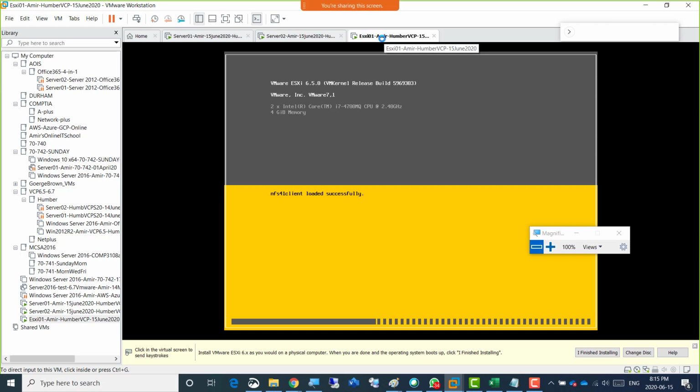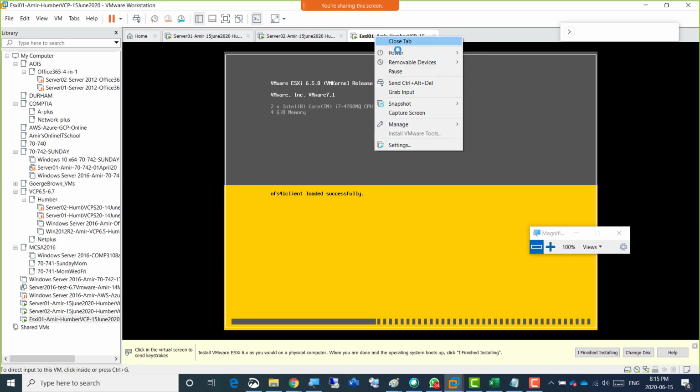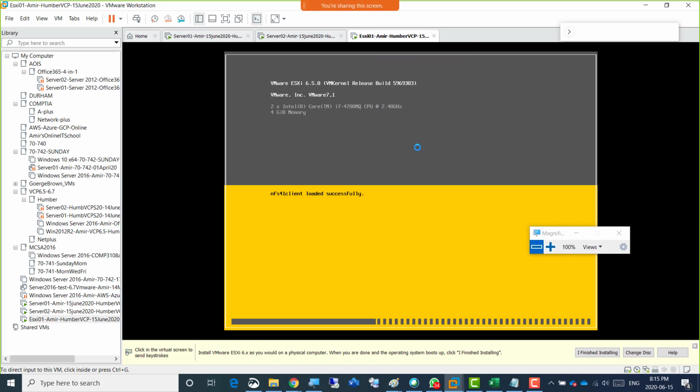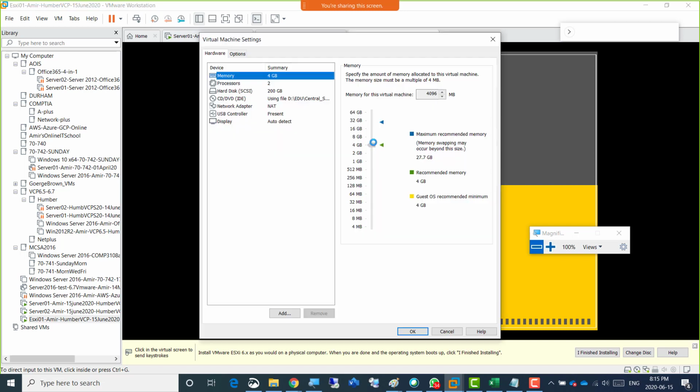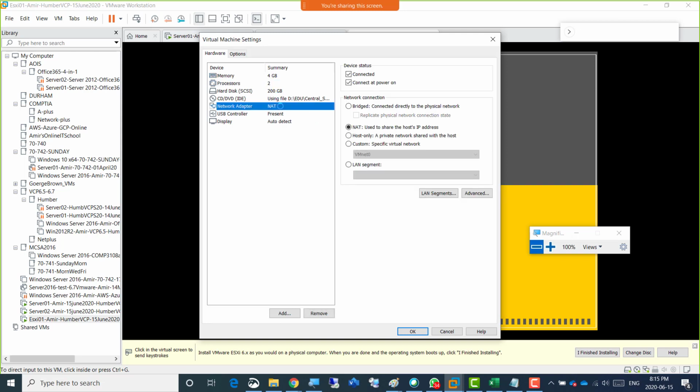Now, Ifyani asks how much is the memory and the storage for the ESXi hypervisor? If you go to ESXi 1 settings, there is no change here. There's 4 GB RAM, 2 processors, and NAT is okay. If your other machines are on VMware 15, then change it to VMware 15. If other machines are on NAT, then keep it NAT. My other machines are on NAT, so I'll keep it as such.